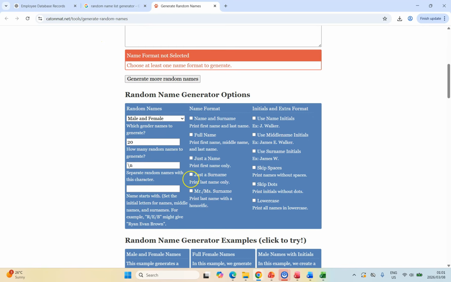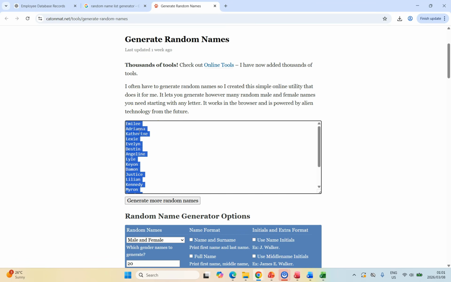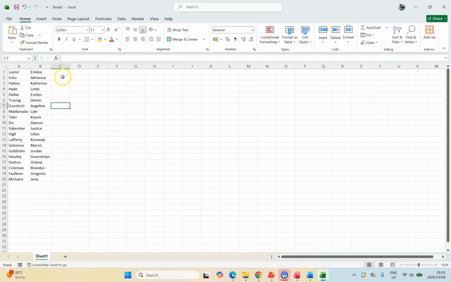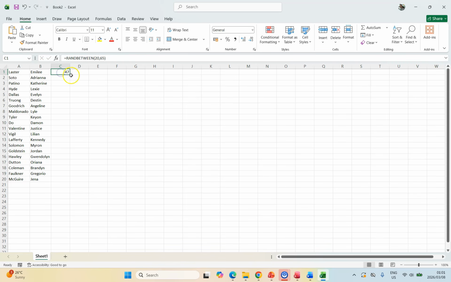So those are my surnames. Now we're going to come here and say we want just the names. So these are the names. I'm going to copy this, paste that into a new column over here. So I've got names and surnames. Now I want ages. So I'm going to use the random function in Excel, RANDBETWEEN, and I want the ages to be between 20 and 65. So those are my options, between 20 and 65. And then you can just copy that down.